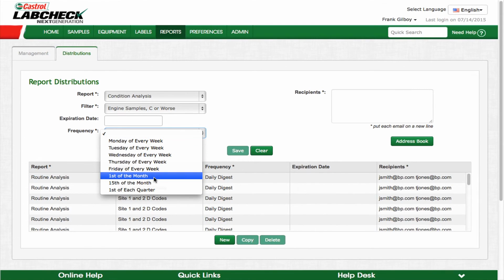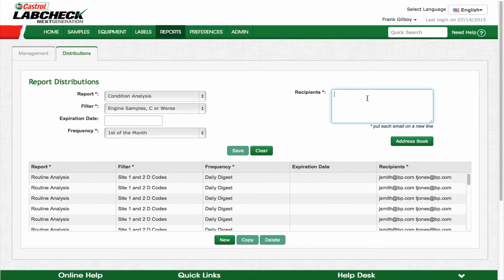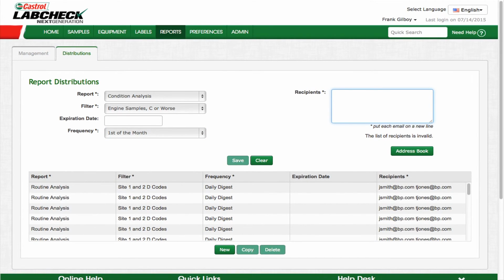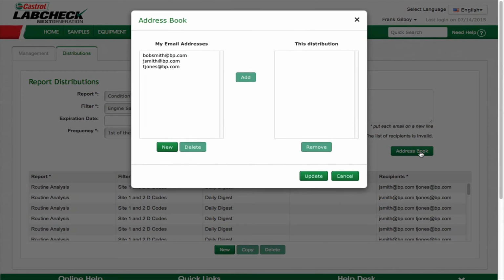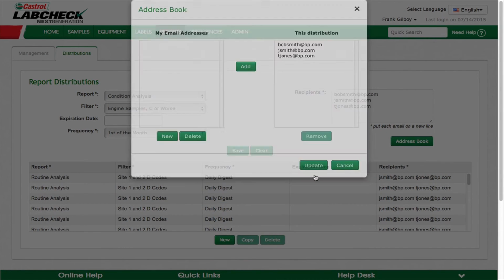Now we go into our address book. Here, we can type in names manually or select names listed in our address book. These are people who will be receiving the automated report distributions. Labcheck Online will automatically email these reports as a PDF attachment to the recipients below.